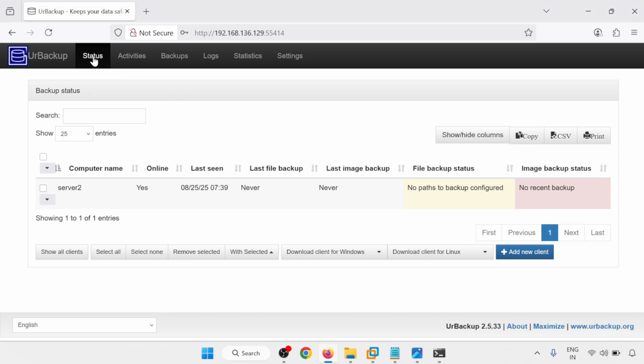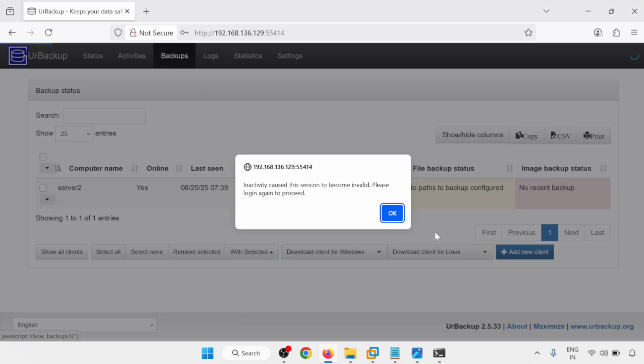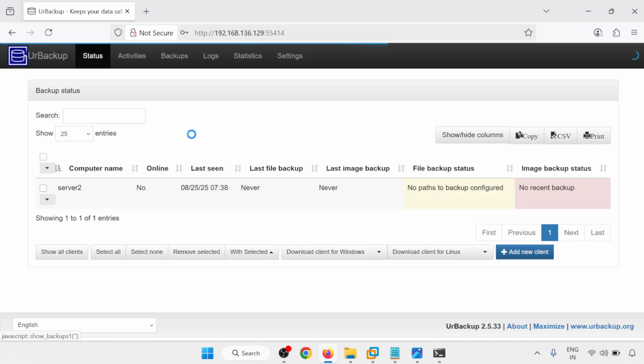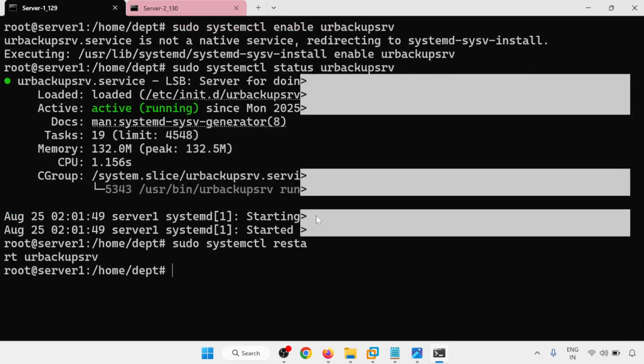Done. Login. Waiting for the backup, or you can just do a full backup. You can take the full backup. Let me check with the path.